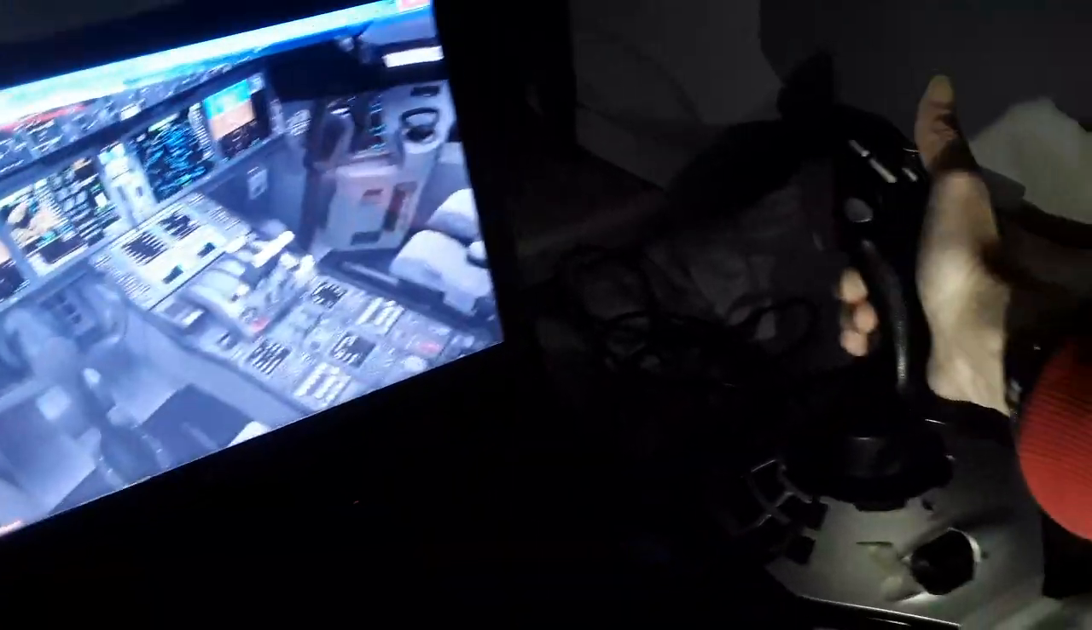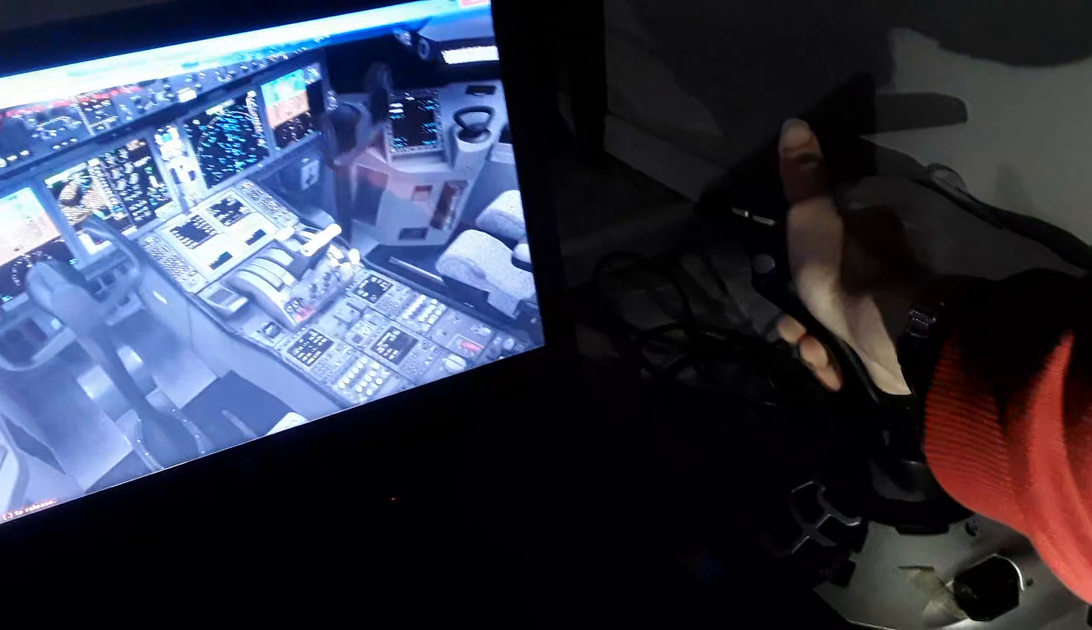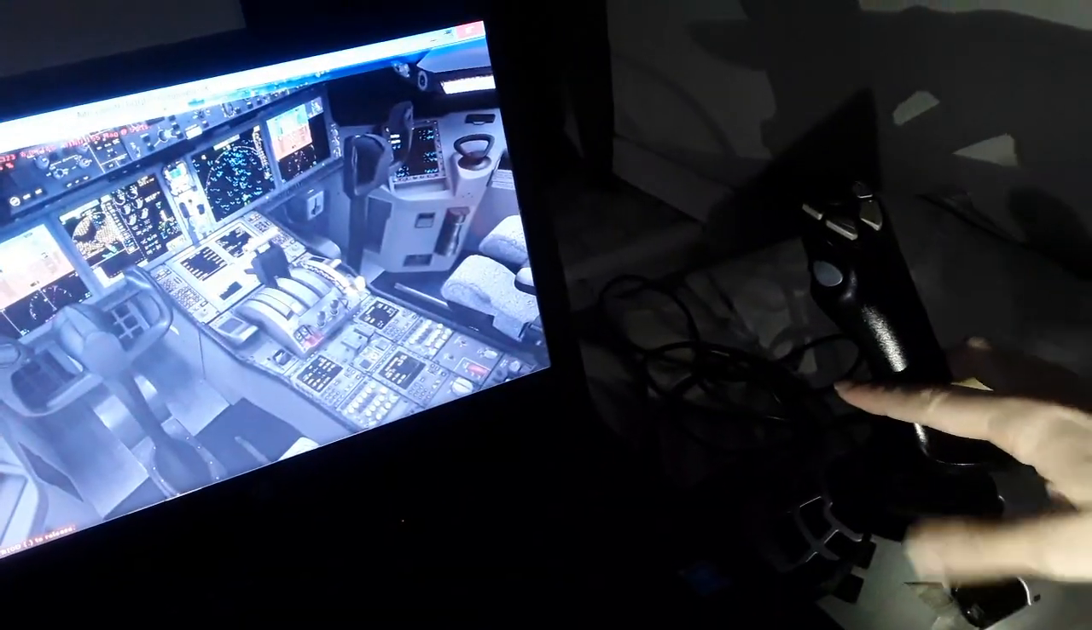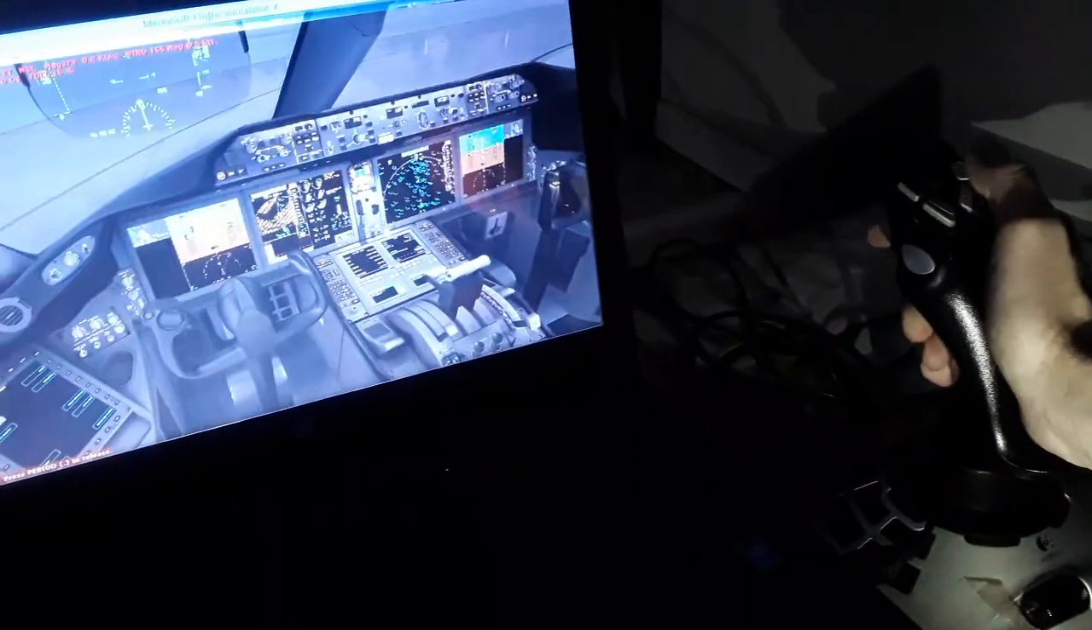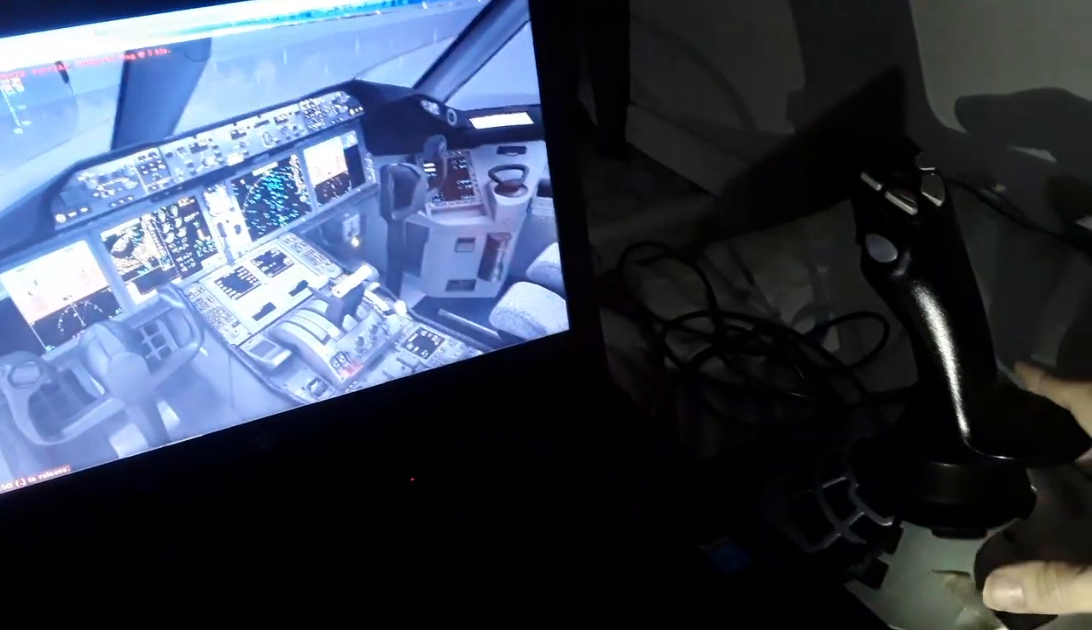We have the horizontal trim stabilizer. Also have the thrust levers in my side stick, the Logitech Extreme 3D over here. So you can see we can climb, you can descend. Over here you can make turns left and right. Also the thrust levers, the horizontal trim stabilizer. I'm going to show you the function of the horizontal trim stabilizer later.